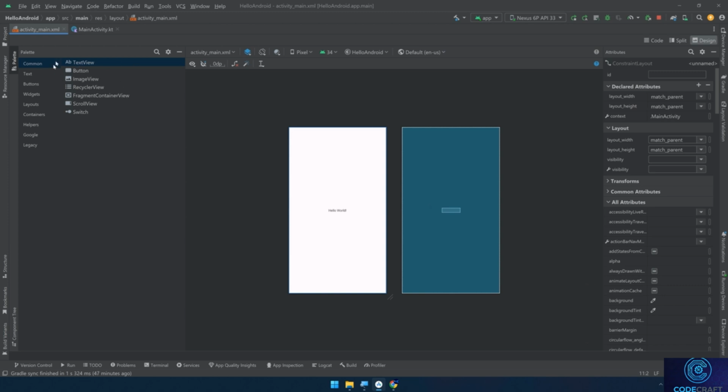From the left, you can see the palette. Choose it, and you can select many views and view groups. I'll start with the common, and you can drag and drop a text view, a button, an image, and so on.